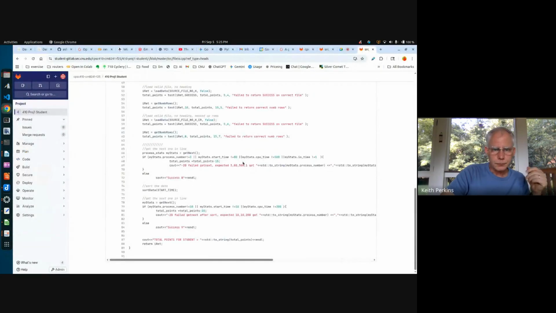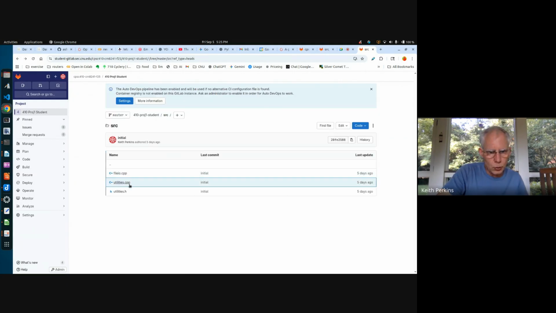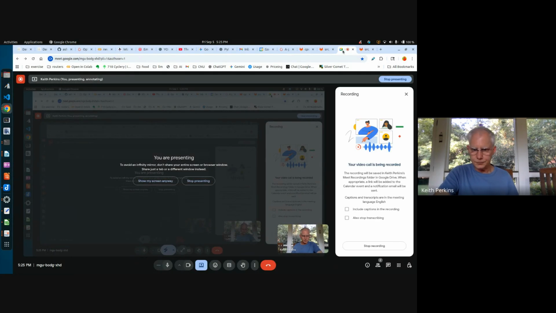Okay, and that's it. It's a very simple reintroduction to C++. All it is is opening a file, parsing the information out of it, and sorting the information in that file. I think there's one more to do. Let's see. Nope, it's just loading the data, sorting the data, getting the number of rows, and getting the next one out of the vector. That's it. All right, and that's your project. So good luck with it. Take care.